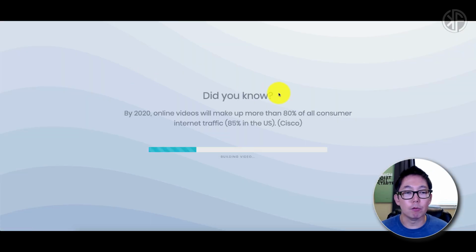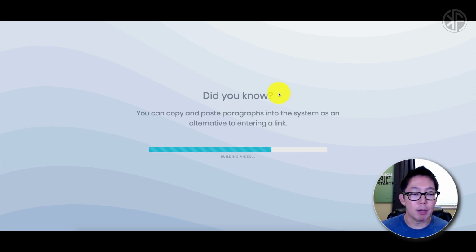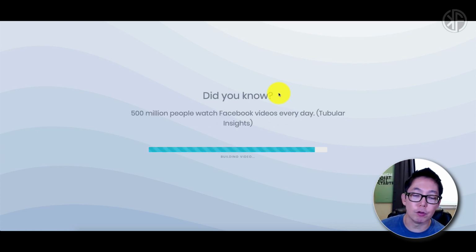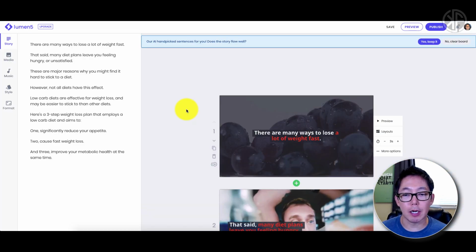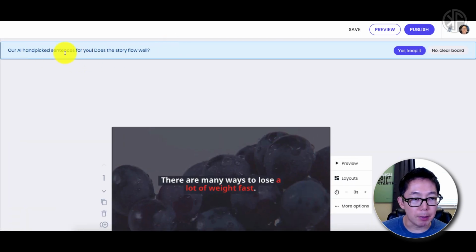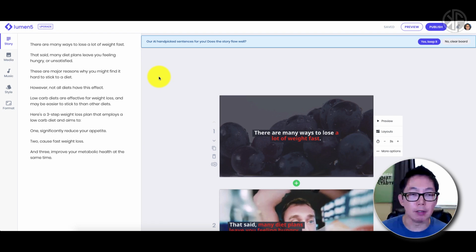And this is when Lumen5 will get to work, very similar to Vidnami. Take the text, take the brand theme and put everything together for you into your video. So you'll see very shortly a preview of our video. Okay, so now this is what we're looking at, our preview, okay? So you'll see up here, it says that our AI handpicked sentences for you, does the story flow well? So basically this is similar to Vidnami, in which Vidnami does that for you. So we're just gonna keep it because this is just an example. But if you wanted to, you could clear it and format it the way that you like, okay? I'm just gonna leave it that way.